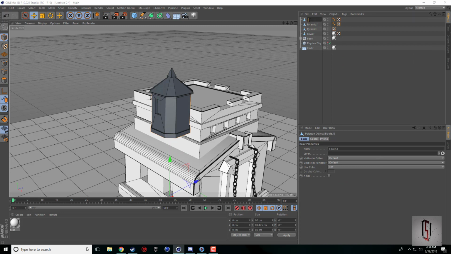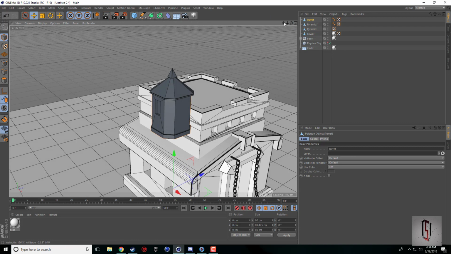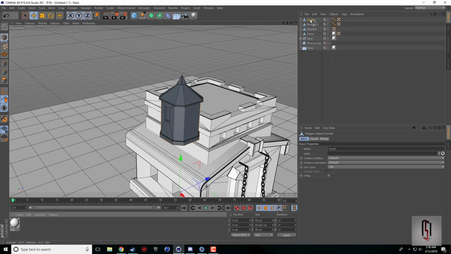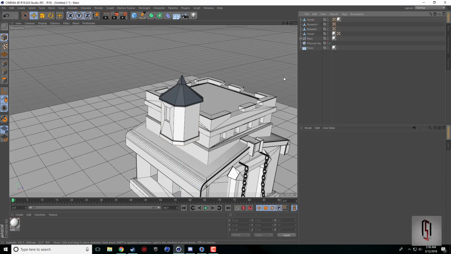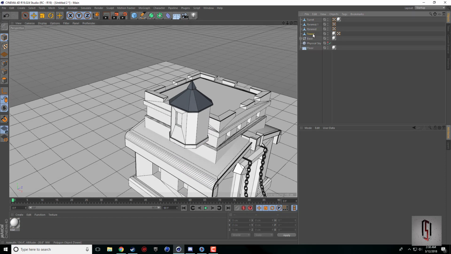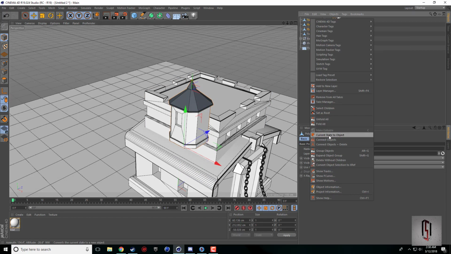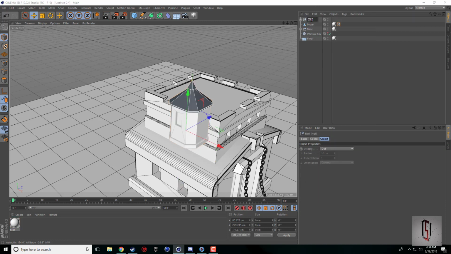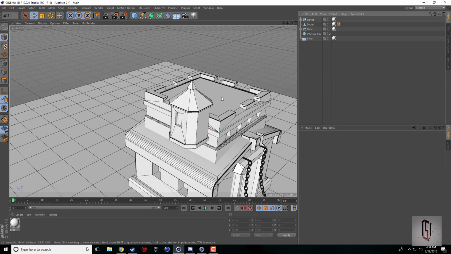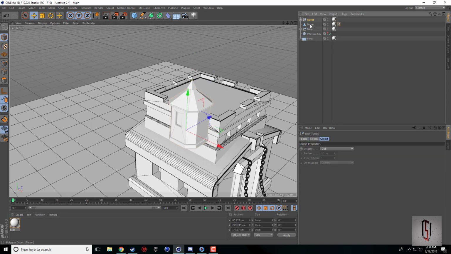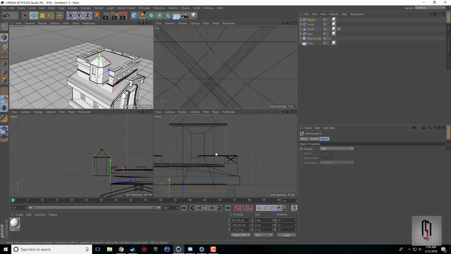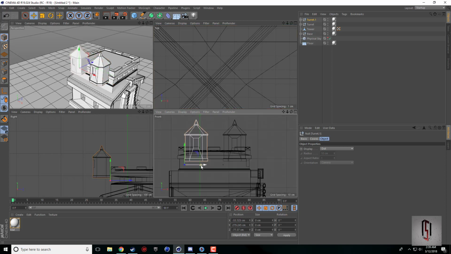We'll call these turrets, because I think that's the proper name for the castle towers that have these points on it. We'll make it white like everything else, so I'm just going to delete the Phong tags off them. I'm going to group this and then call it turret. And we're just going to copy and paste the whole null group and drag it to the side.